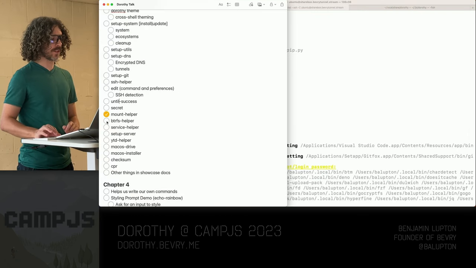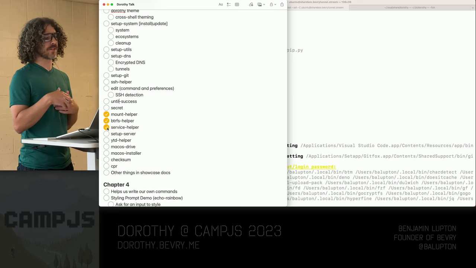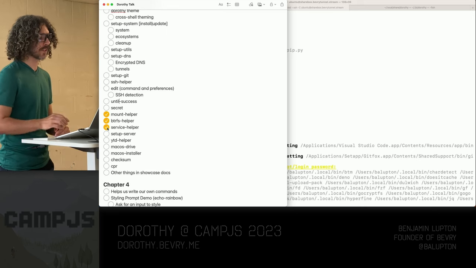All right, BTFS helper. Service helper, obviously, on Ubuntu or even on Mac OS, is for things like SSH that run as a service in the background. On Ubuntu, things like SyncThing or Samba are services as well. The service helper will work on Mac OS and the Linux machines.